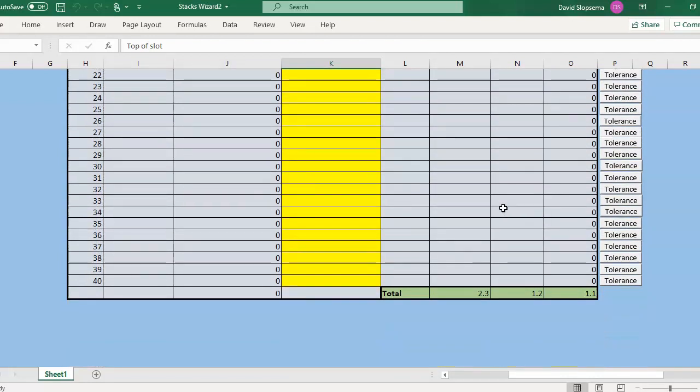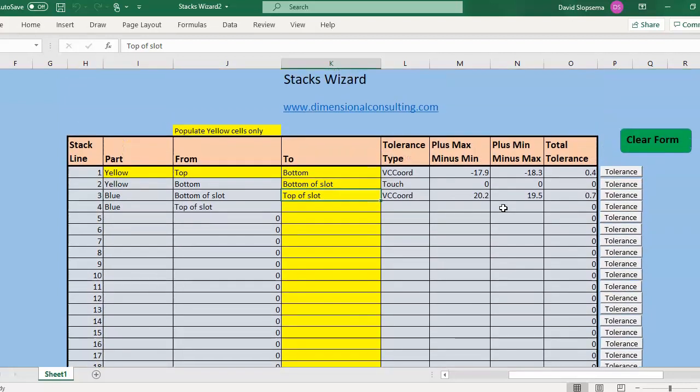So we go down here, and we see a max of 2.3, min of 1.2. And it's just that easy. So that's what that LMC and virtual condition is all about. That's how we use it. That's where we use it.